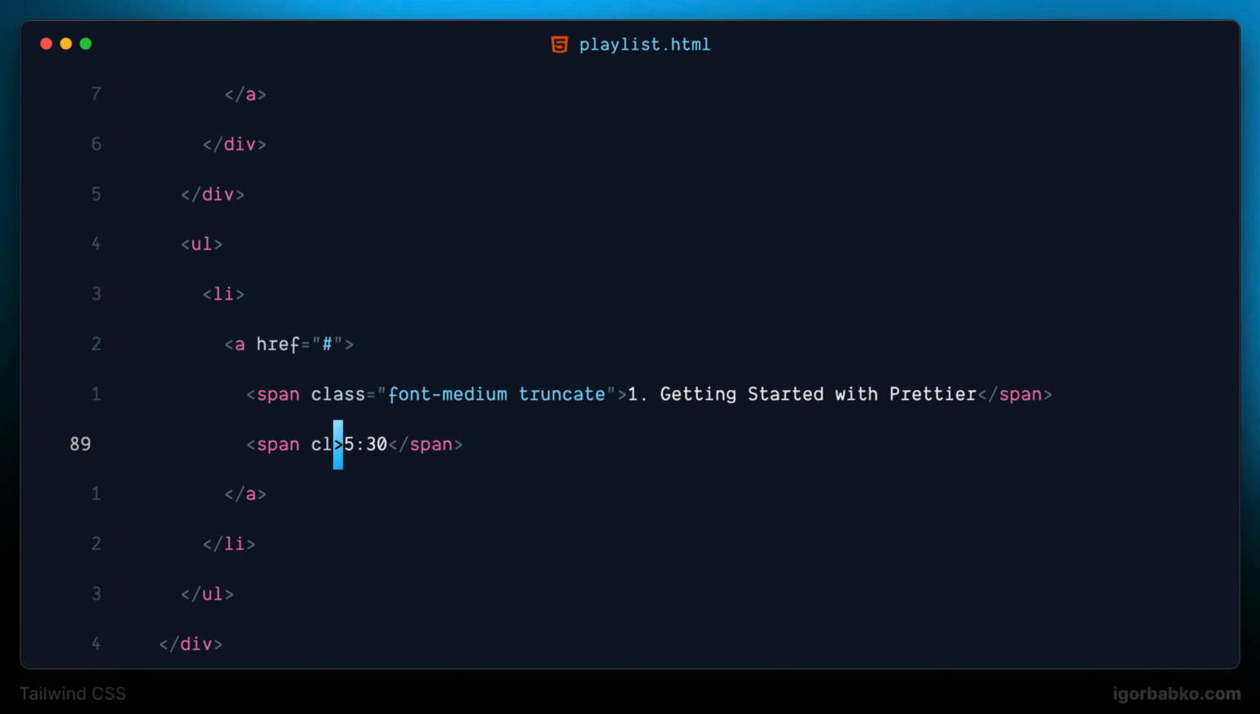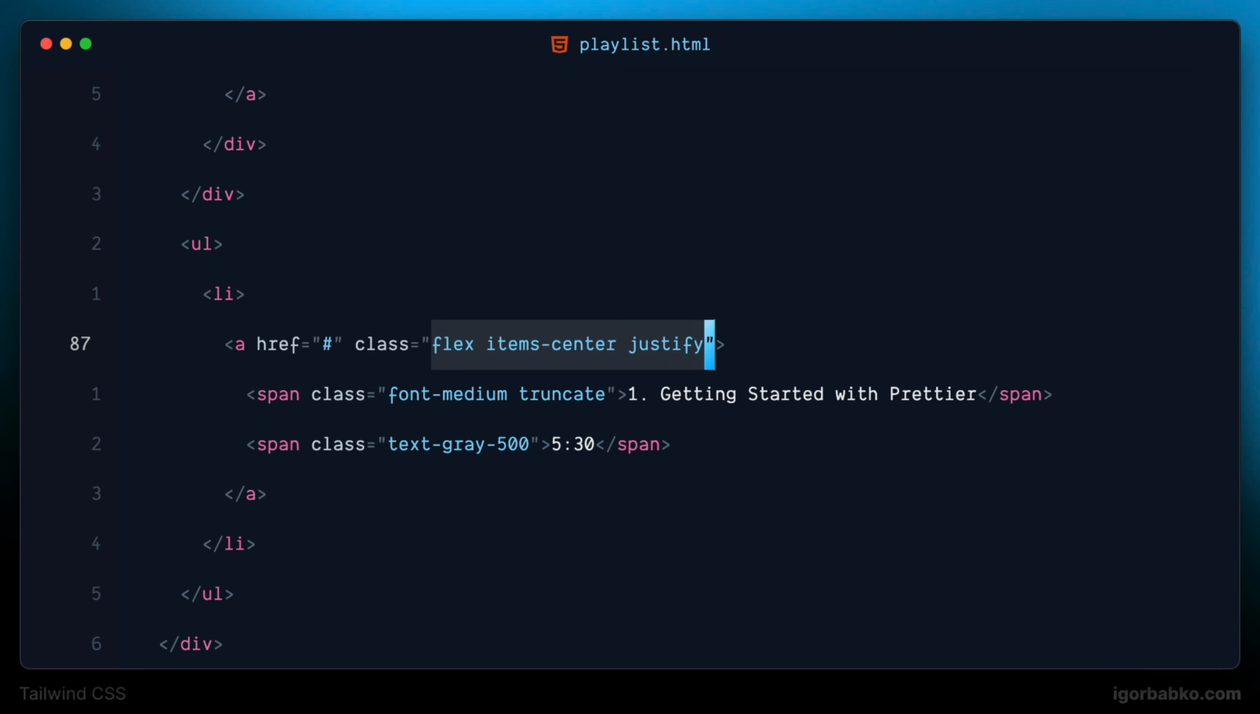The color of the duration will be slightly lighter, gray with a shade of 500. And then I'm going to make this link a flexible container to position elements in the center vertically. And just to put both of those elements as far as possible from each other within this container, I'm going to apply the justify between class. Then we're going to stretch this link so it covers all available width within its parent element.